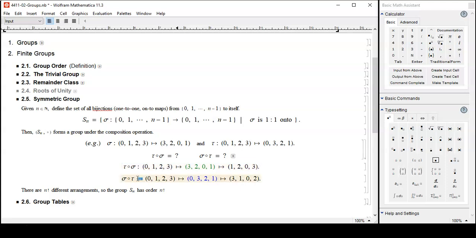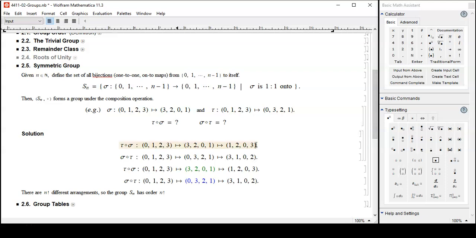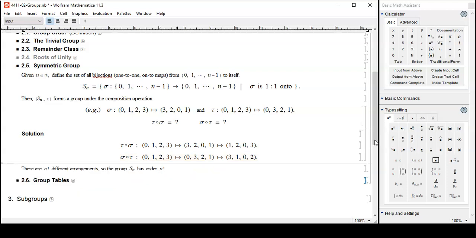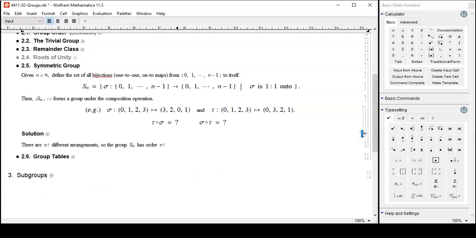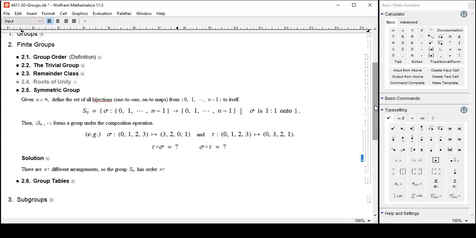So let's follow the second method, which is a little bit more convenient. By the way, here's my answer key here, and you can check whether I did my computation correctly. Yes and yes. In general, there are n factorial different arrangements. So the symmetric group Sn has order n factorial.